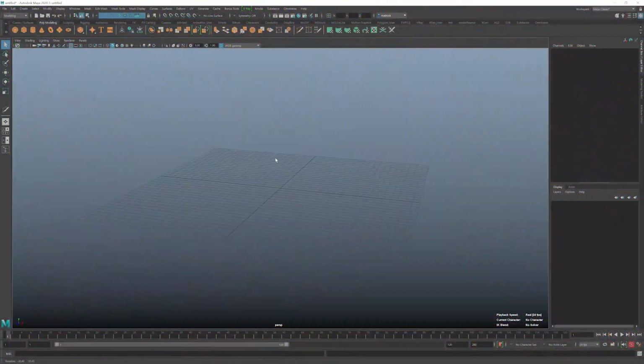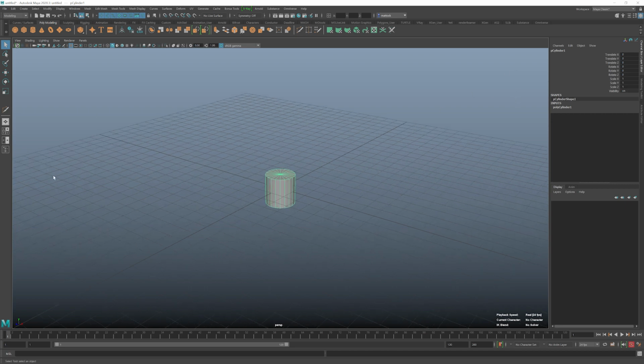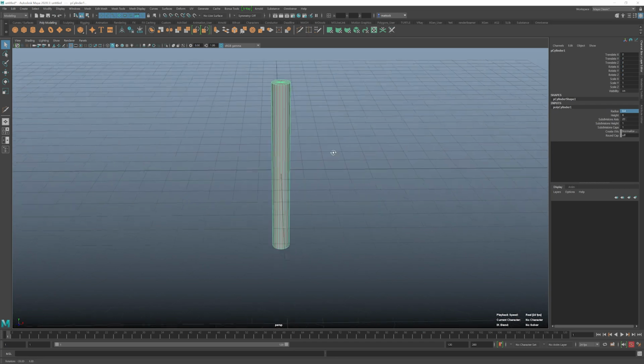Let's model this screw. Okay, so for the screw, we're going to get straight into it with a cylinder. Now, obviously, screws come in all different sorts of shapes and sizes. So depending on what you're going for, feel free to customize this how you want. I'm going to go with a height of 8 and a radius of 0.4.